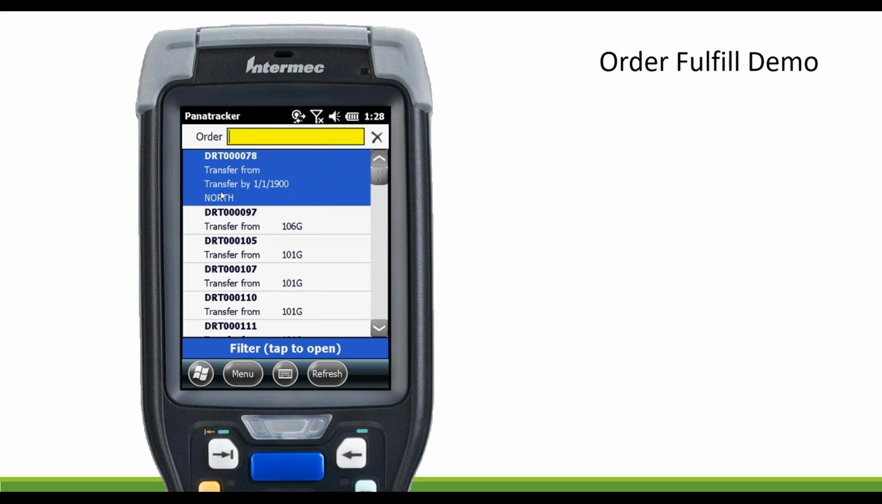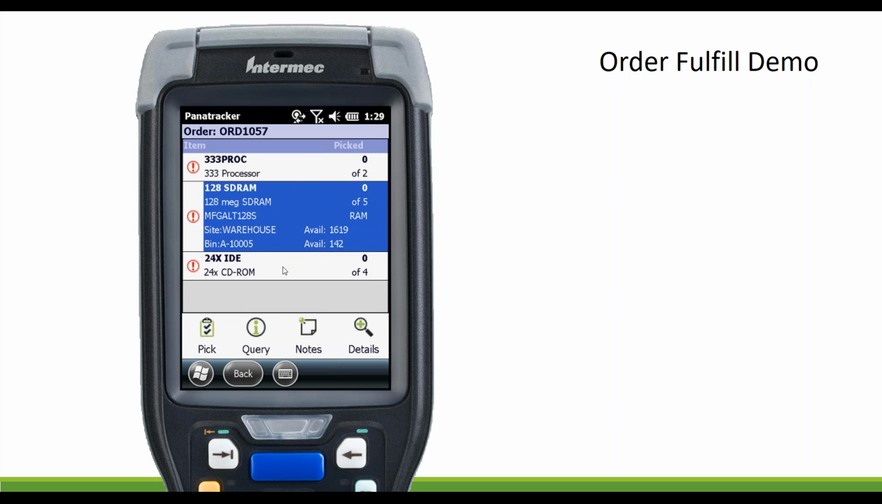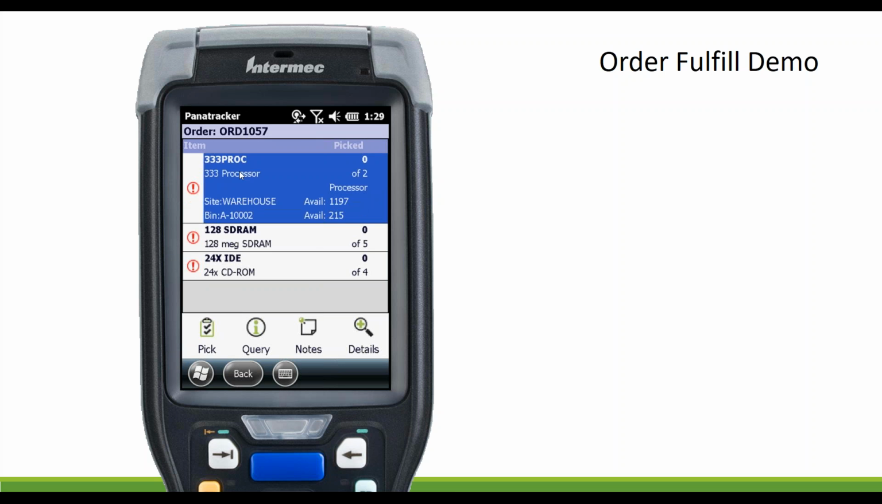I'm going to go ahead and scan my order number, and then it's going to pop up the items on my list. You can see these are set up in a bin order. I'm going to be going to A1002, then A1005, and then C-1001. This is an option that you can set for how you want that pick list presented to the user, because then we give them a nice path through the warehouse. Usually the bin default is the best option.